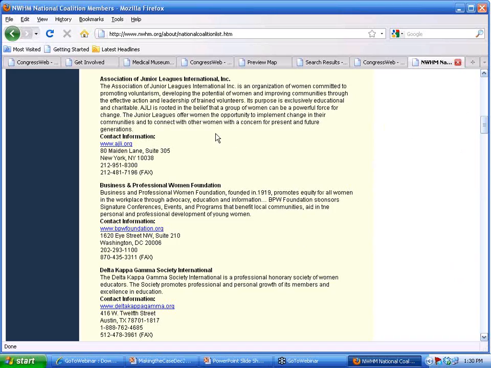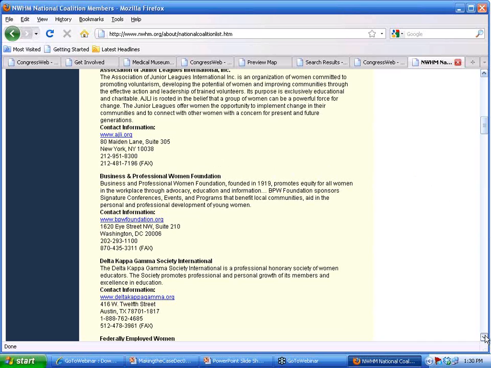Let's say, for example, that for some reason we were trying to influence Congressman Graves, who we looked at earlier. We saw earlier that he's the ranking member of the Small Business Committee. Well, if I look through my coalition partners, and I found here the Business and Professional Women Foundation, I might think to myself, they could be a good group to reach out to someone who's on the Small Business Committee, because they're looking at many of these issues from a business owner perspective.